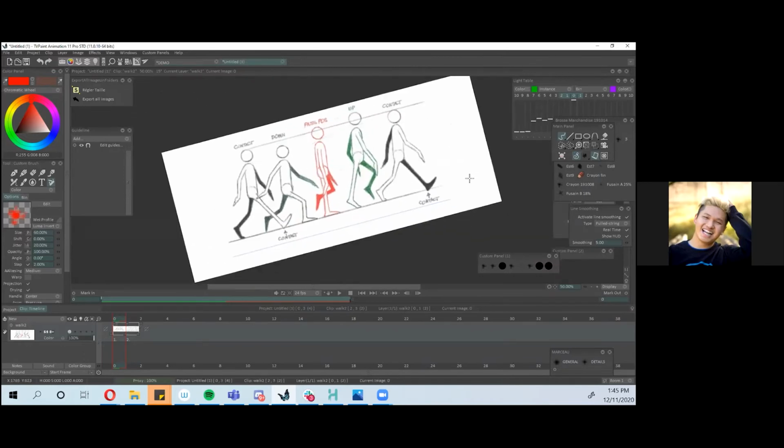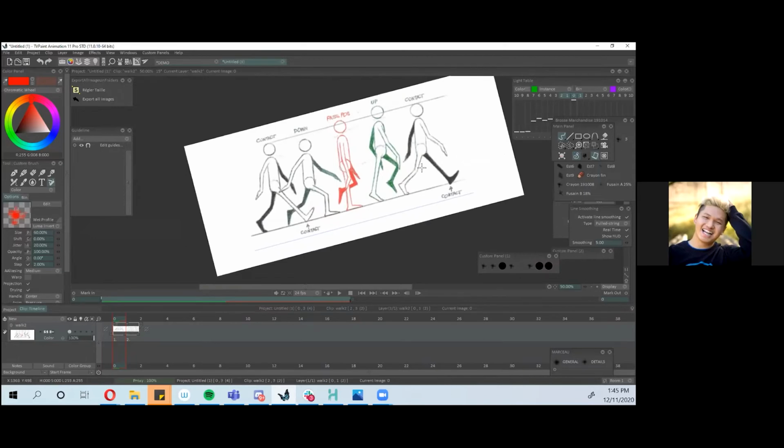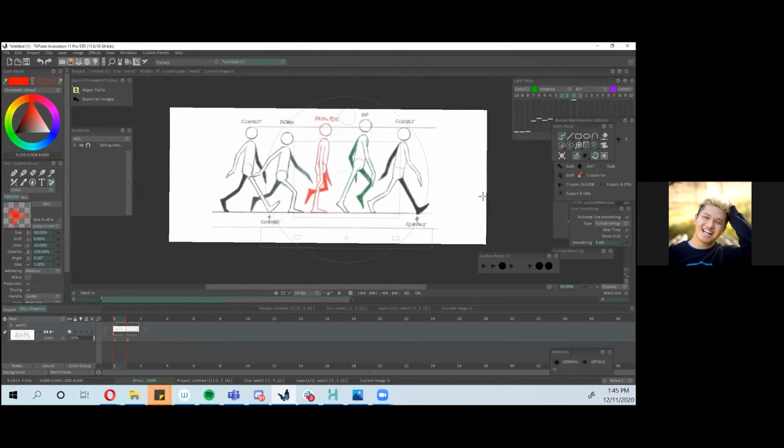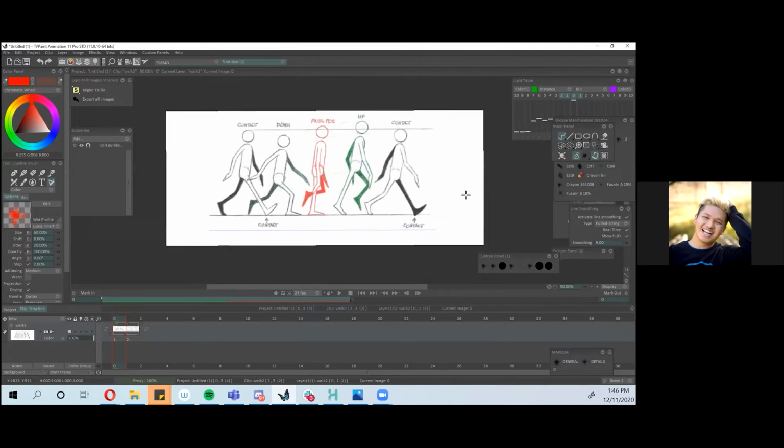Okay, I forgot where I left off. Anyways, I know a lot of people, when they first start out animating, animate in Photoshop, which is like torture. It's the worst thing you could ever do. But I understand if that's the only thing you can use.